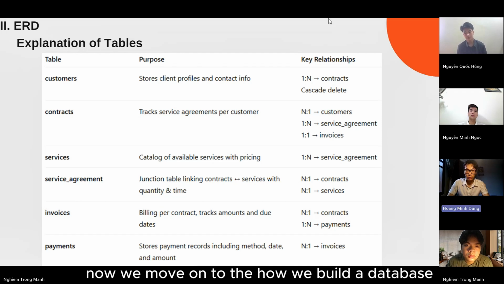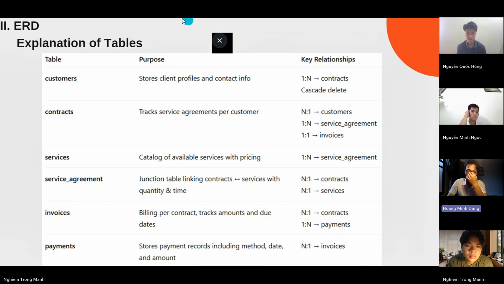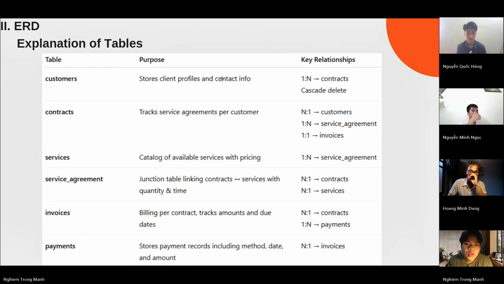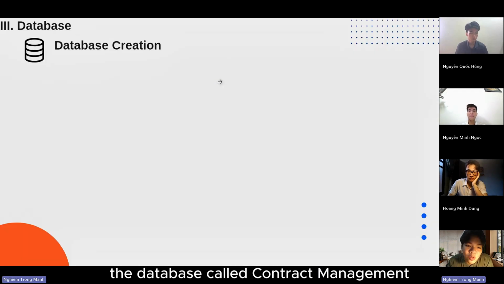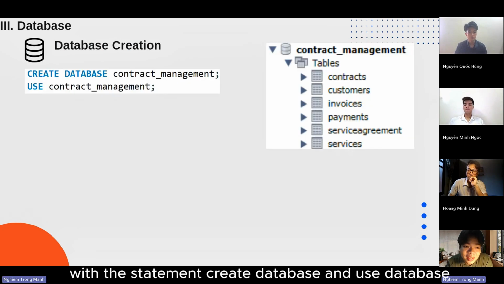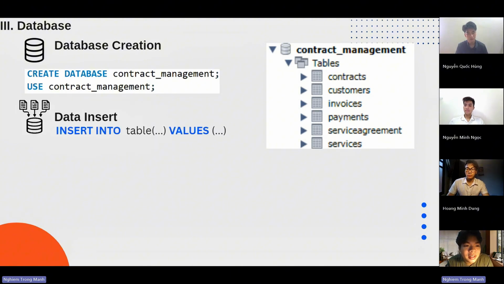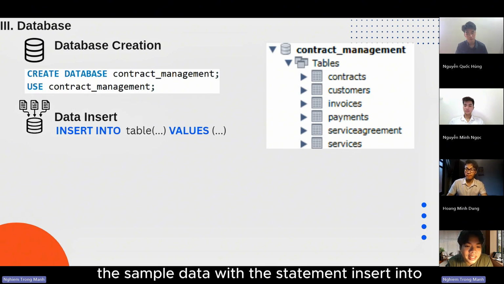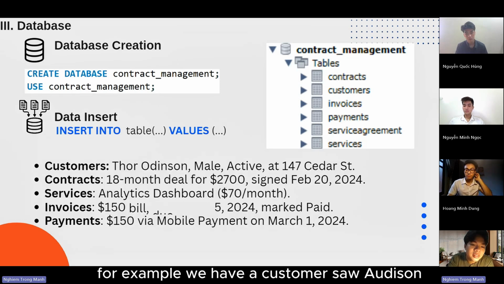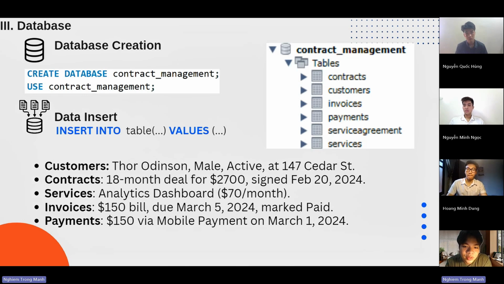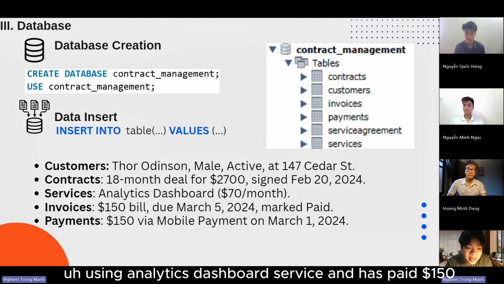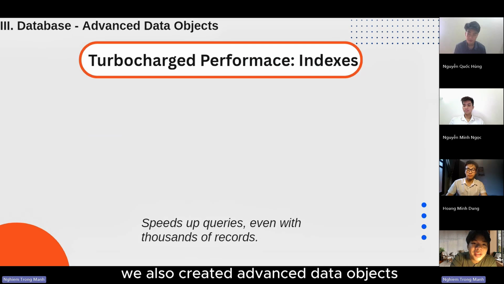Now we move on to how we build the database. With the given 6 tables, we first created the database called contract management with the statements create database and use database. Then we insert the sample data with the statement insert into. For example, we have a customer, Saul Olison, who has an 18-month contract using the Analytics dashboard service and has paid $150. We also created advanced data objects.